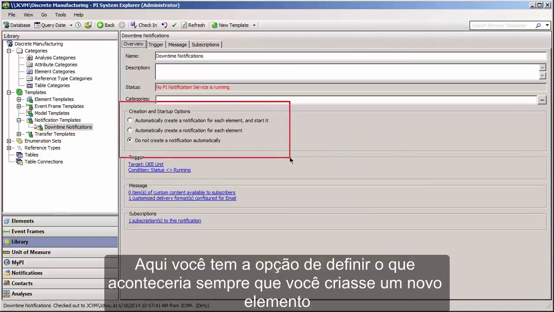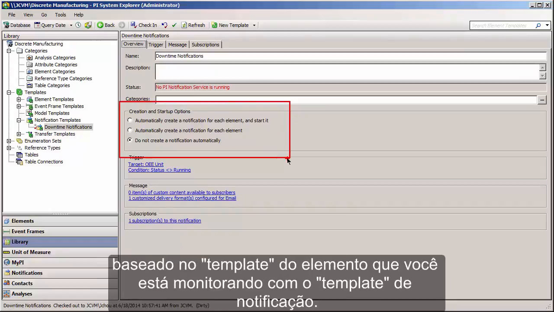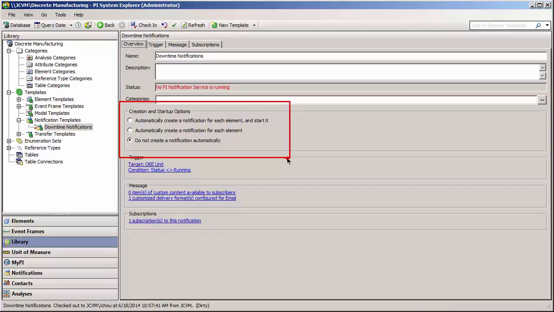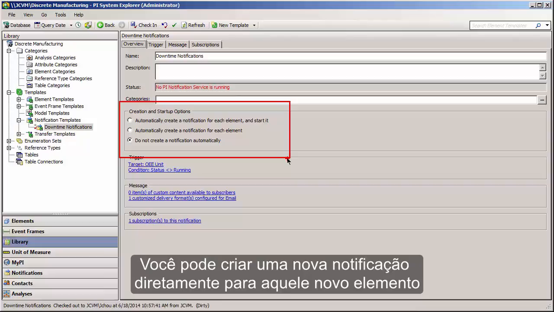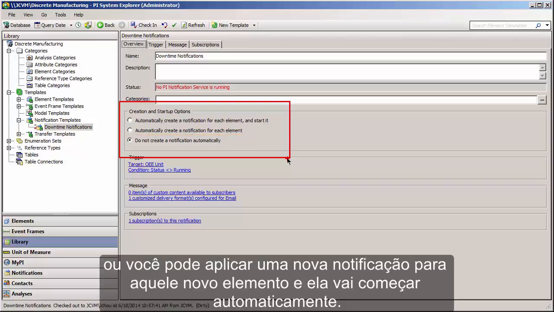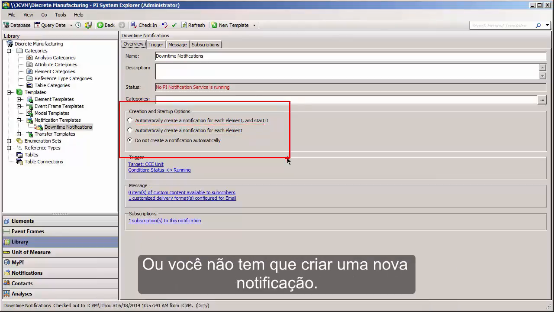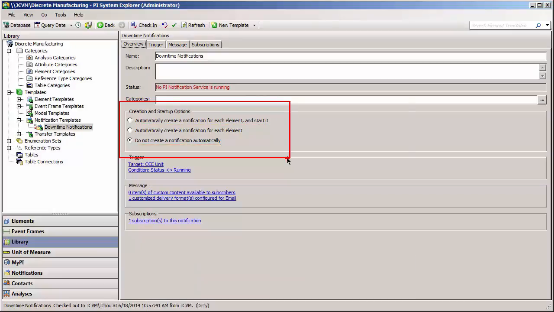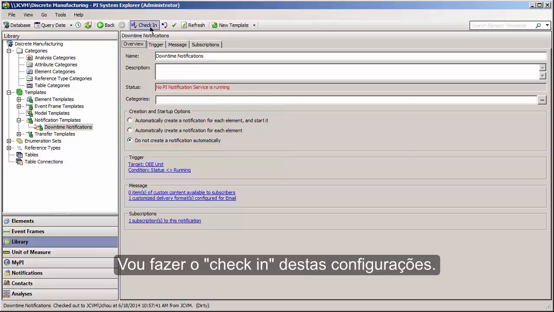Here you have the option to define what will happen whenever you create a new element based on the element template that you're monitoring with your notification template. You can either apply a new notification directly to that new element, or you can apply a new notification to that new element and automatically start it, or you don't have to apply a new notification. I'm going to go ahead and check this in.